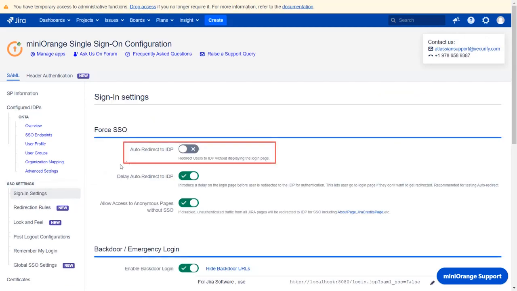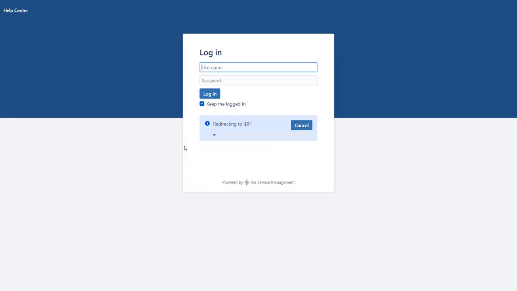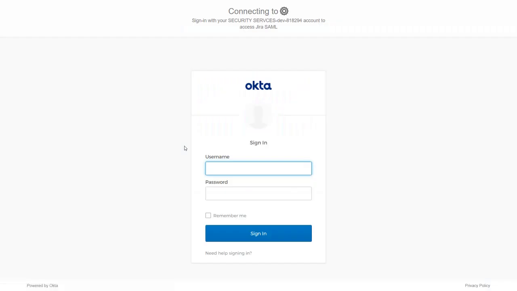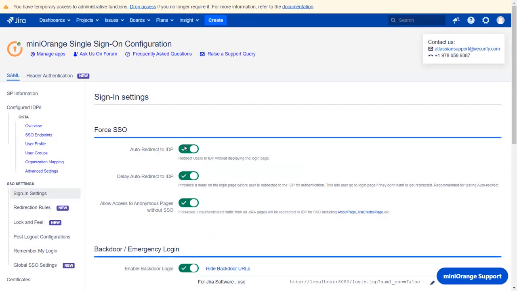You can enable the auto redirect to the IDP option to redirect all the customers to the IDP when they hit the Jira Service Management login page. To check this, go to the Jira Service Management login page. And you can see that the page is being redirected to the IDP login page in a few seconds. You can remove this delay of a few seconds by disabling the delay auto redirect to IDP button.